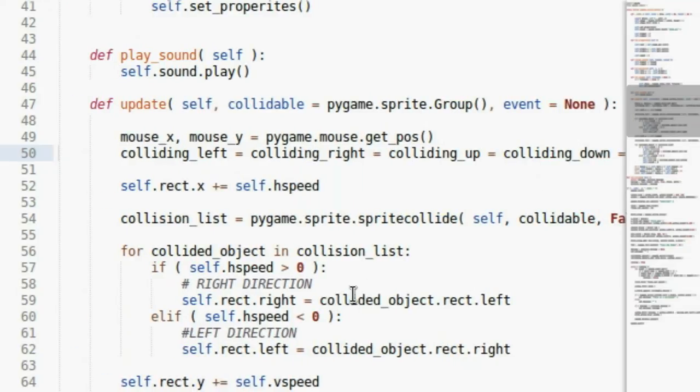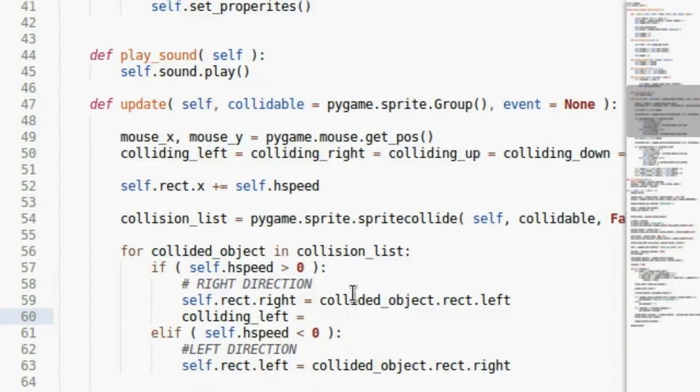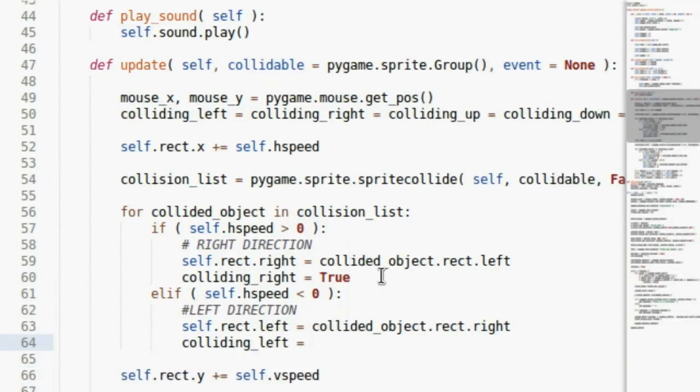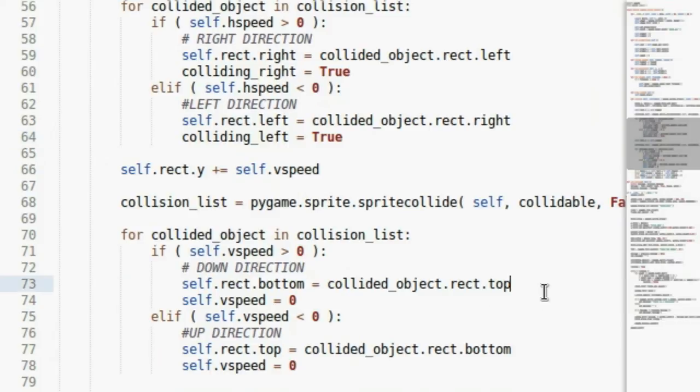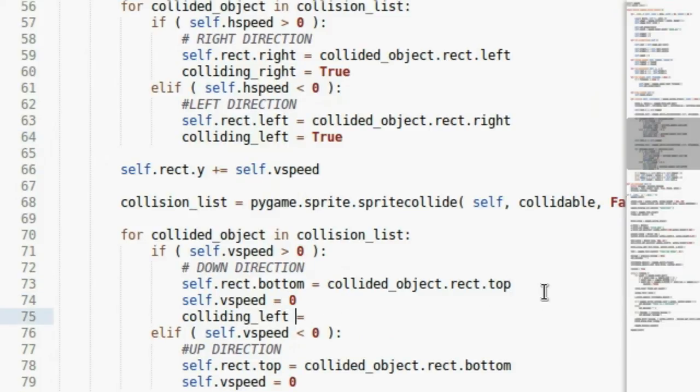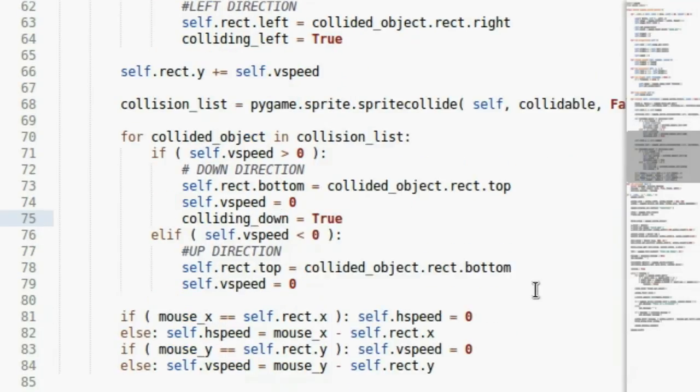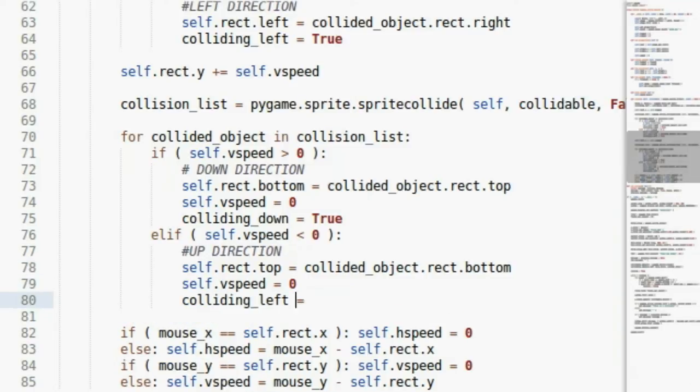Okay, now, because we have these nice little comments here that tell us when we're actually colliding in what direction, we can go ahead and very easily say, okay, colliding_right now is going to be True. And, of course, colliding_left is going to equal True over here, and that sort of thing. And we'll do the same exact thing for down and up. colliding_down equals True. And colliding_up can equal True over here.